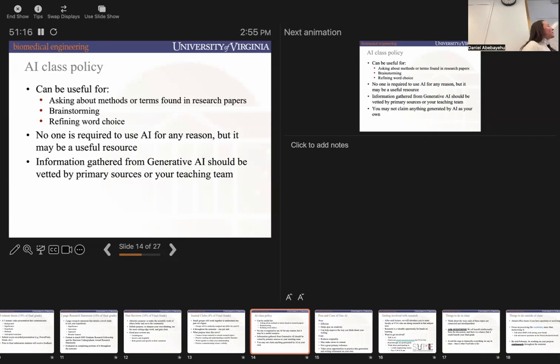And one really key caveat, especially if you're using this to study or for your research paper, is that you should definitely be vetting information that you gather from ChatGPT or other generative AI with other primary resources. If you can't find anything, you're welcome to send the teaching team an email to see if what you're seeing is really true. Does this make sense? Any questions about this? I know this is kind of a hot topic. Nope, okay.